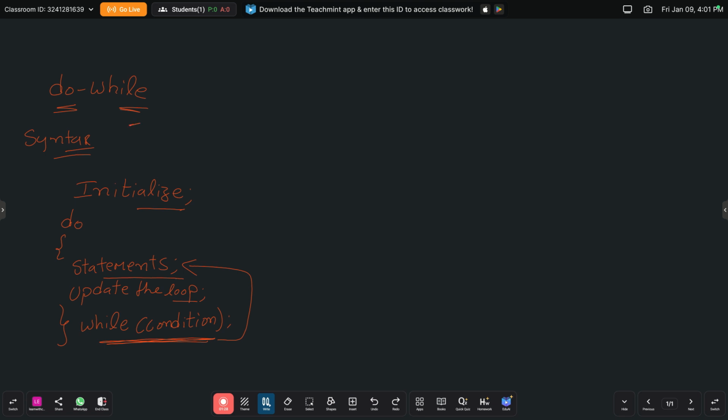But for and while, first we need to check the condition at the starting of the loop, and only if the condition is satisfied will it go and execute the loop body. That's why while and for are the entry control loops, and do while is the exit control loop.